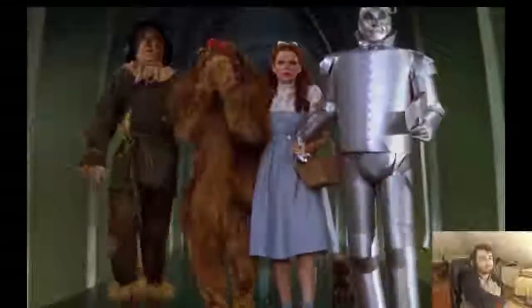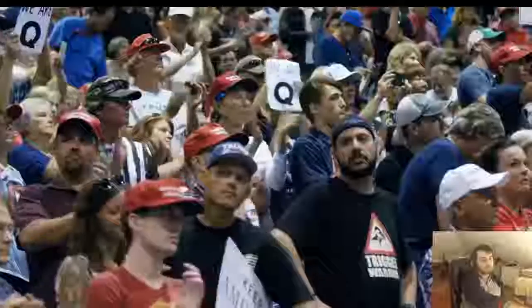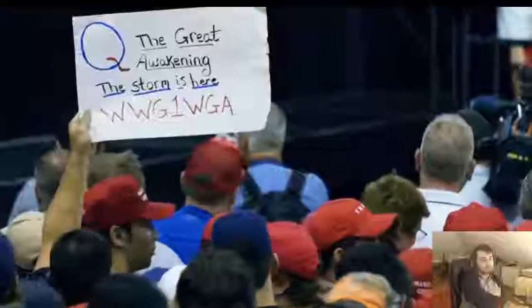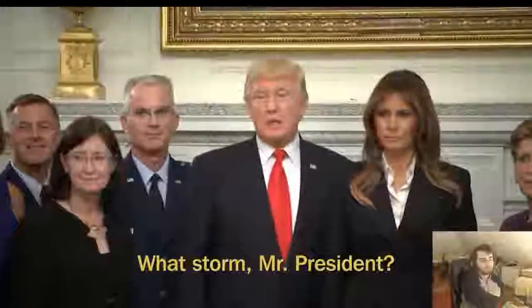The key component flooding the minds of those who emphatically believe in the Q phenomenon is one of hope. Letting us know that he hears us and we're on the same, it's the Q movement. Is this a fun thing to know about, a fun thing to be a part of? It's fun because things get revealed. It's fun because we know before it's going to happen a lot of times. What storm, Mr. President? You'll find out.